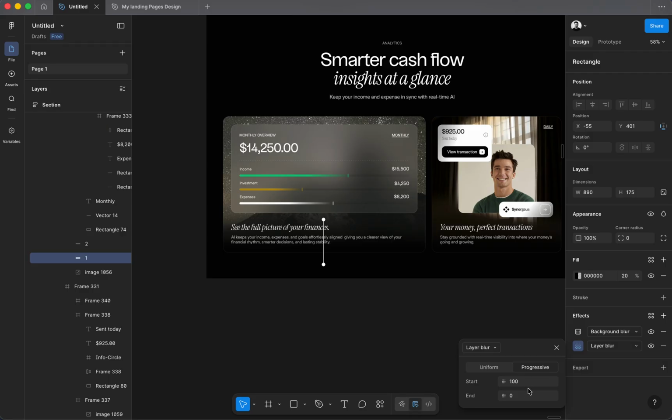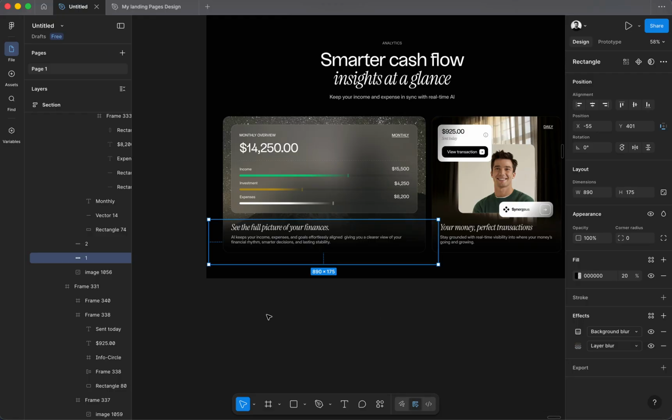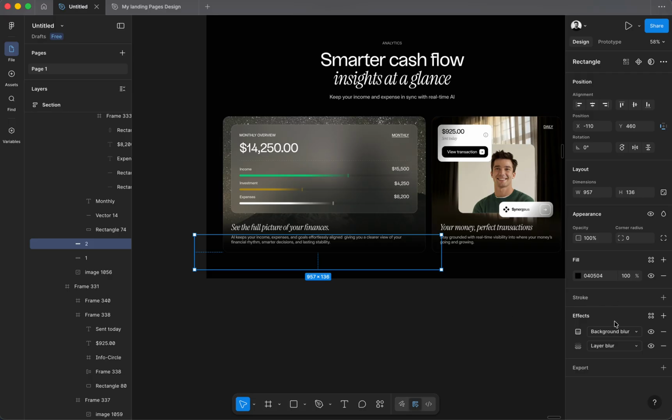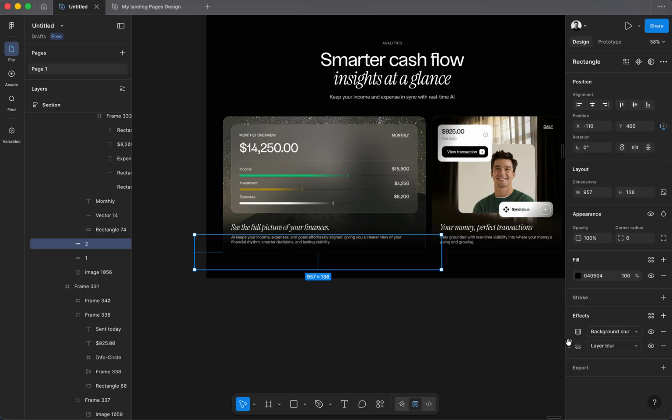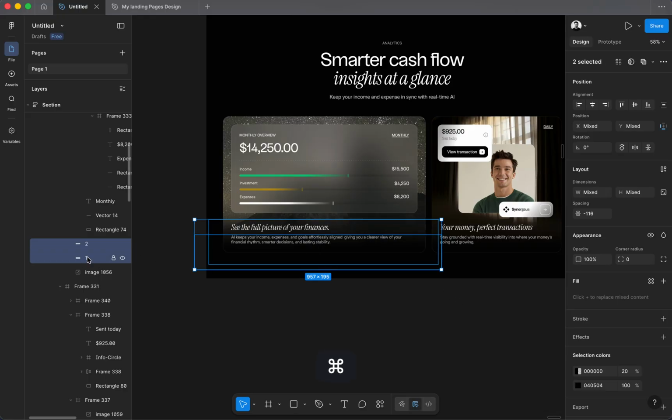We use the same progressive blur for layer blur and background blur. We have 0 and 100 from top and 0 from bottom. And for another one, you can see we use the same value. Here you can see background blur 100 to 0, and this one again 100 to 0. So that's how you can create depth inside a card.